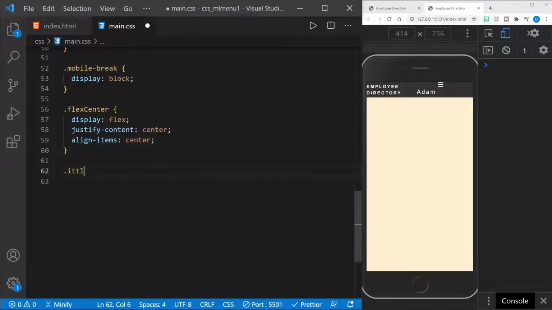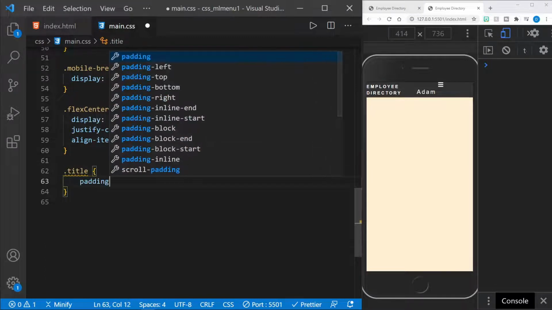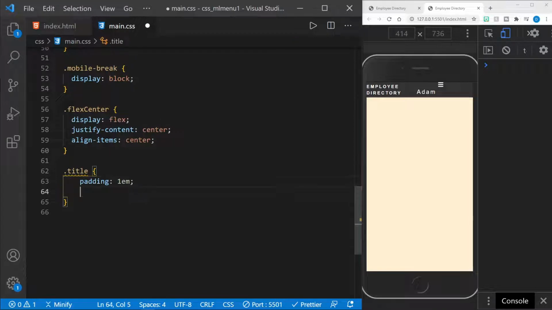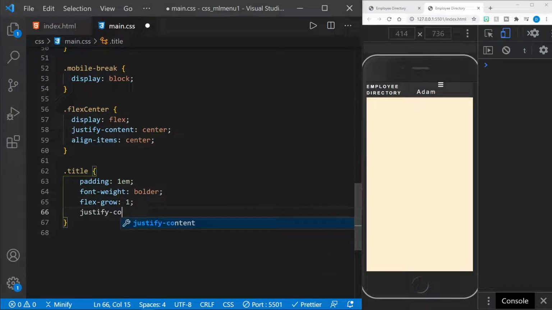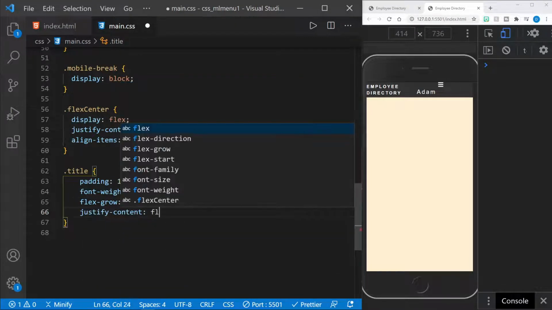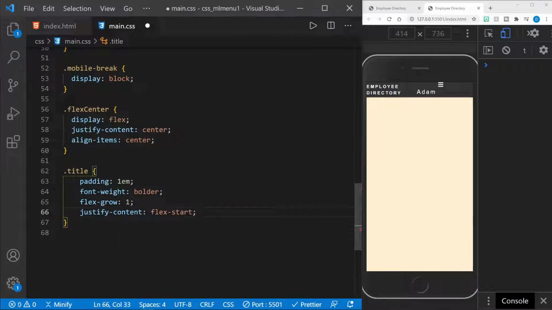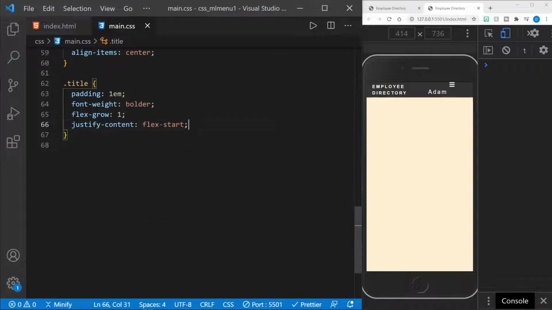After that, the title. This is where it says employee directory. 1 EM padding. Font weight we'll set to bolder. Flex grow to 1, and that's for mobile. Justify content to flex start. The employee directory part looks correct now. We just have a lot over here that's not quite the way we want it yet.